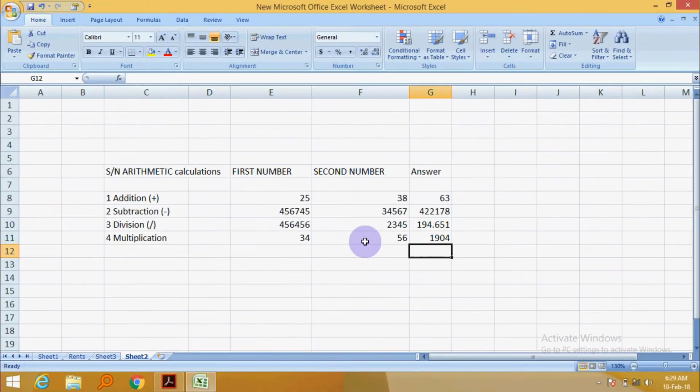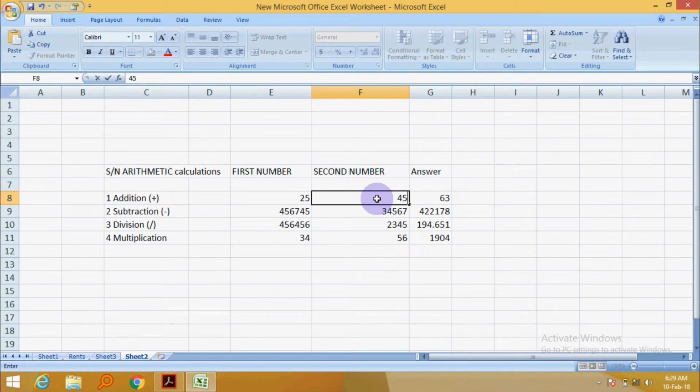If I change anything in these numbers, the answer automatically changes as well. If I take the number 45, it automatically displays 70. So this is the most useful function in the Excel sheet.